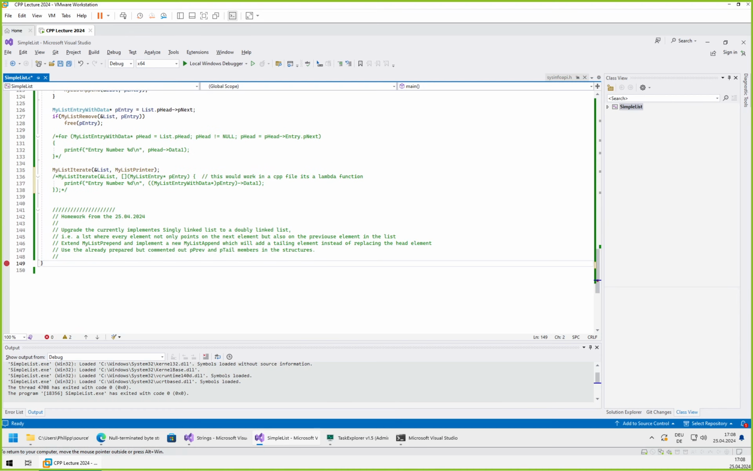One homework now, as mentioned, is to make this doubly linked list. The next homework will be to implement the mylist_find function. Right, so that's the first homework.